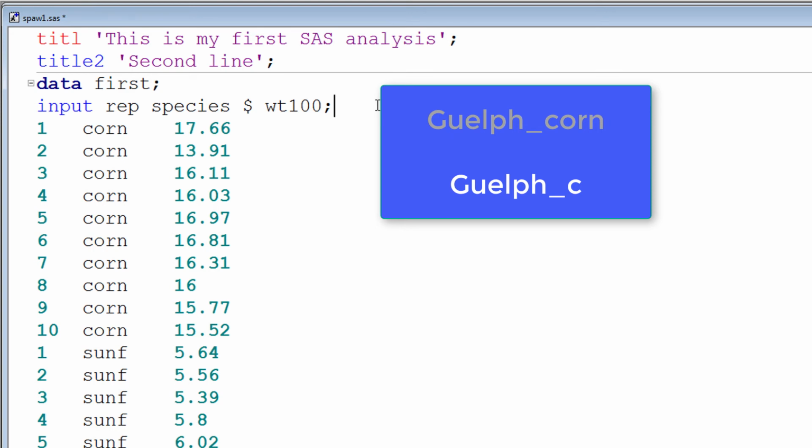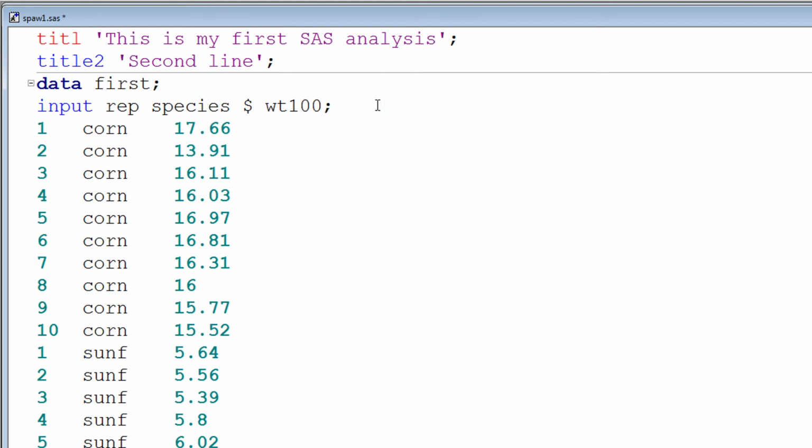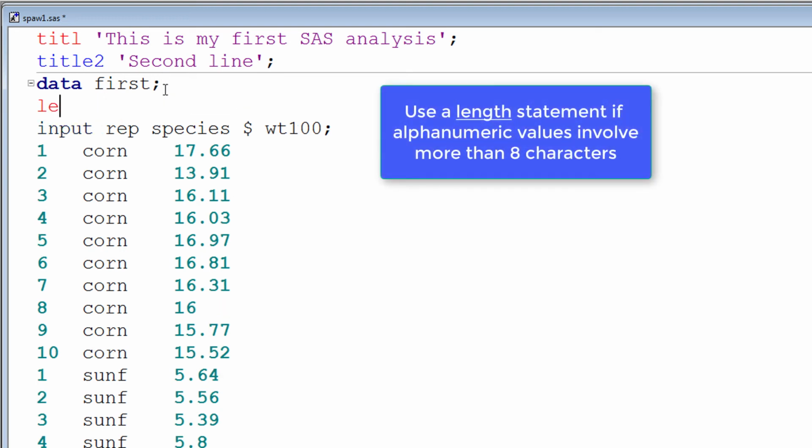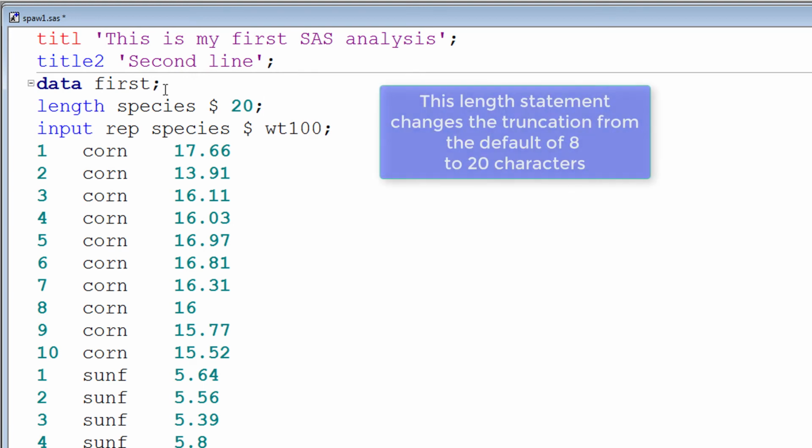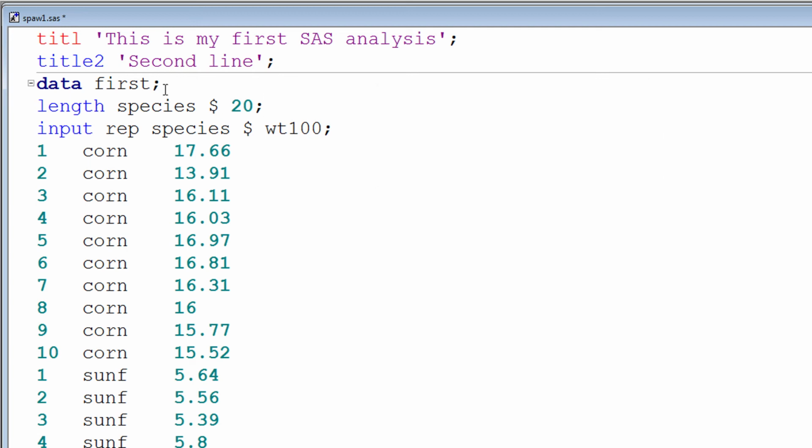If your variable values are greater than 8 letters, you can override the default by including a length statement placed ahead of the input line. Here I've added a length statement defining species as an alphanumeric variable and indicating it can have values up to 20 characters in length. You can enter the value that is appropriate for your particular study. I'll remove this statement since it is not necessary in this particular example.